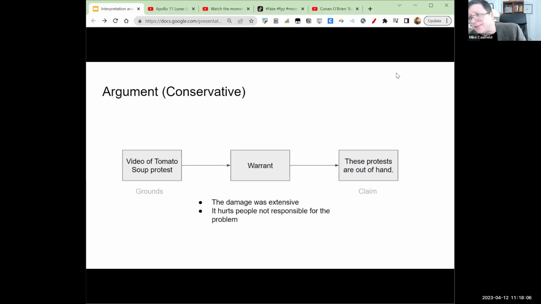In Toulmin, the big thing is the warrant, right? So the idea is, why does this evidence support this claim? And that's often hidden in a Toulmin analysis, right? But if you think about the claim that the protests were out of hand, what is the warrant? The warrant there is that the damage is extensive, right? Like if you're going to say it's out of hand, the sort of thing you say about protests is the damage was extensive and people are being hurt that are innocent. That's generally the warrant for a claim about protests being out of hand, right?